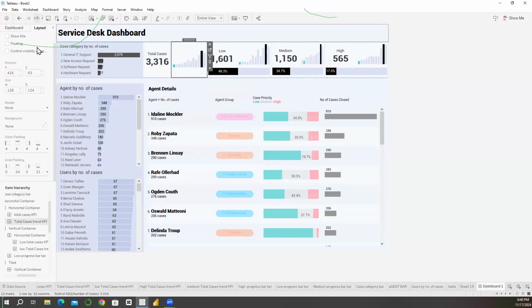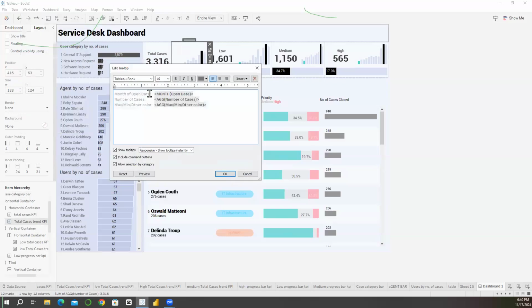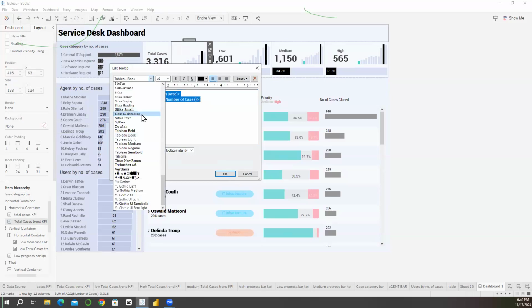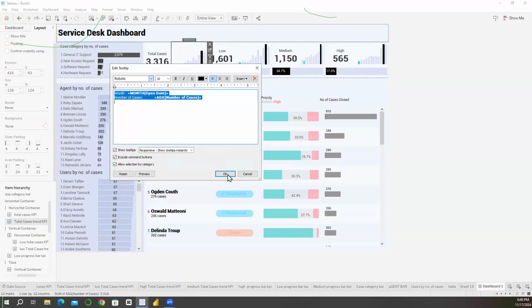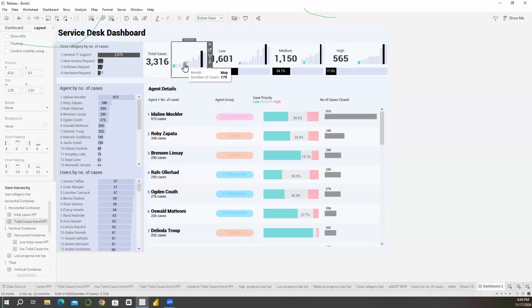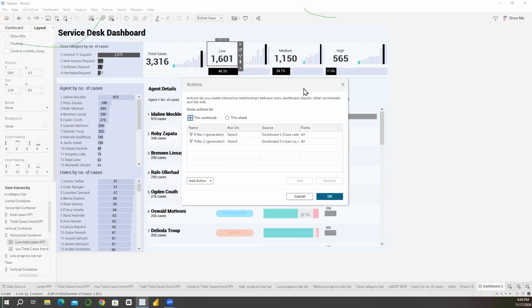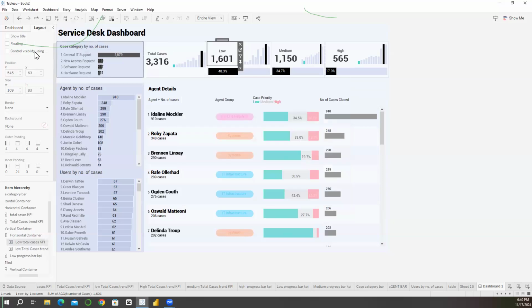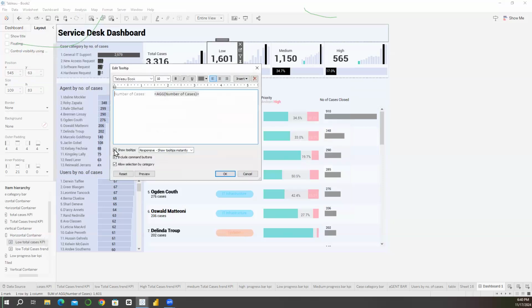For this one, click on worksheet, show the tooltip. You can just change this word, months, to number of cases. I don't need this. Yeah, this is it. So this one also, I don't need the tooltip. Go to worksheet, tooltip. I don't need it.